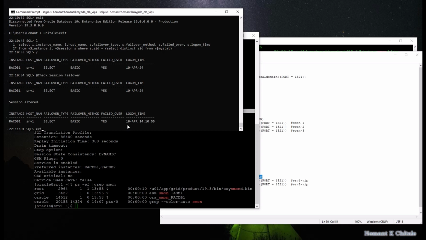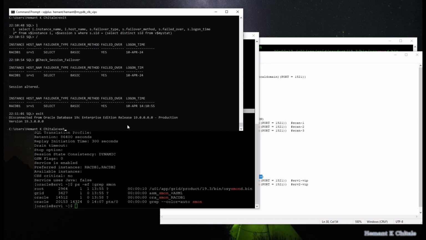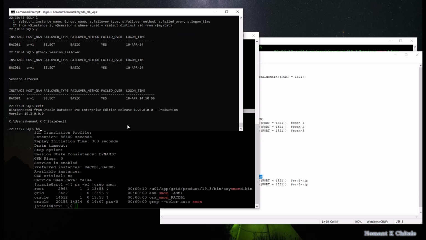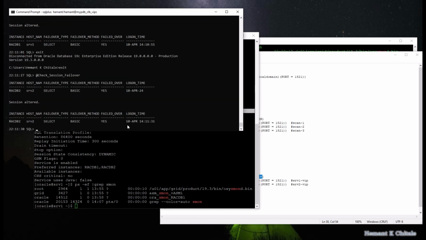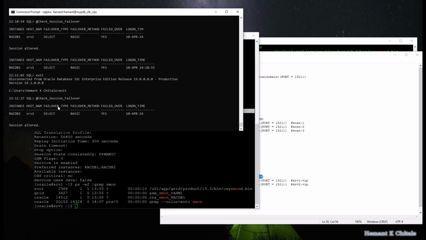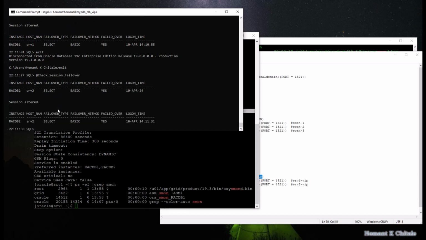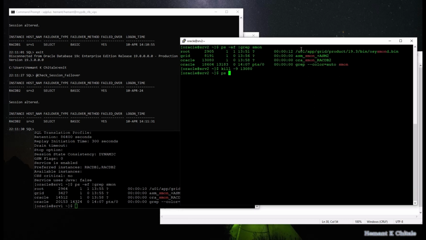So let me just close all of these sessions. I'm connected to the first instance, the first database session, that also got reconnected at 1411, and now it has reconnected to server 2 again because my server 2 instance is also automatically started off. Maybe I can show you. Okay, so I had 3 sessions connected to server 2. The first 2 sessions failed over from server 2 to server 1, and the third session, by the time I started checking, has failed back to server 2 again because my server 2 instance has also been restarted automatically.